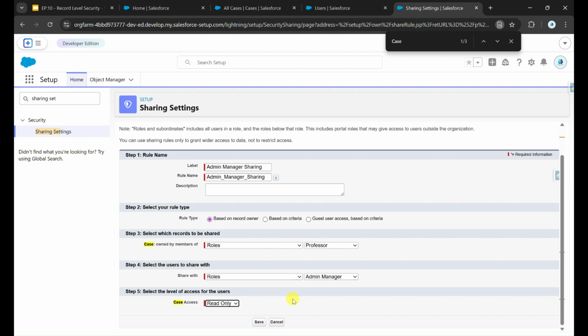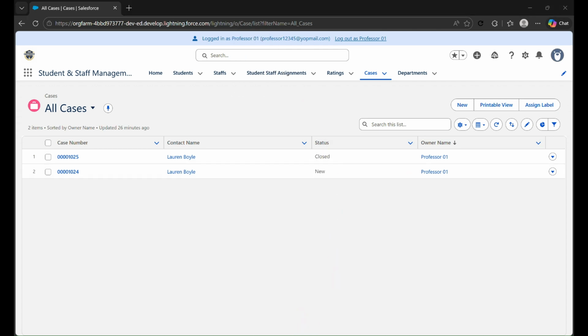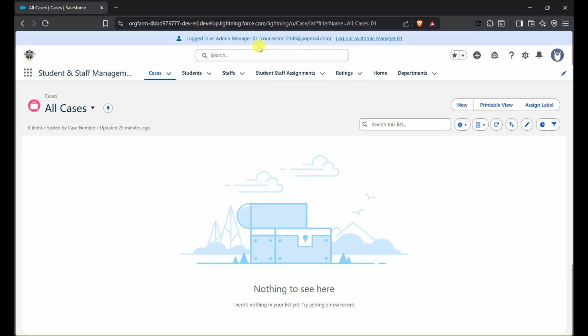Before hitting save, I just wanted to show you how it is reflecting currently. So I have logged in as a professor. You can see this professor user is owning two records, and for information, this user has the role of professor. And in the other browser, I have logged in as the admin manager, who has the role of admin manager. Currently, this user does not have access to any of the case records.